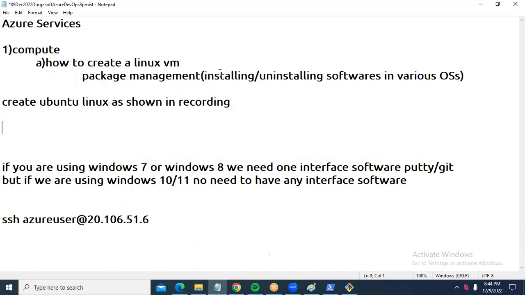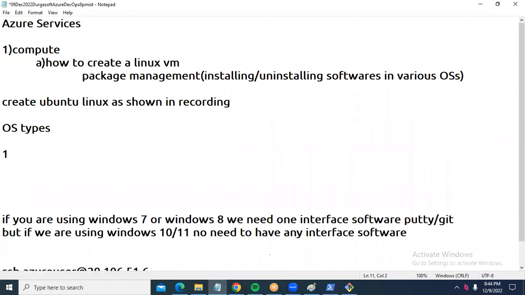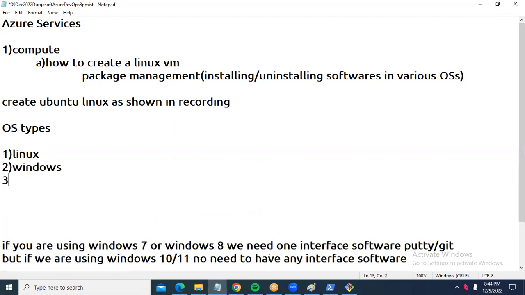Package management means installing and uninstalling software. So before we install or uninstall software, we have to know something about various types of operating systems. Let me write OS types. Broadly, operating systems are divided into 3 categories: one is Linux, second is Windows, and third is Mac. I hope no one is using Mac in this classroom.